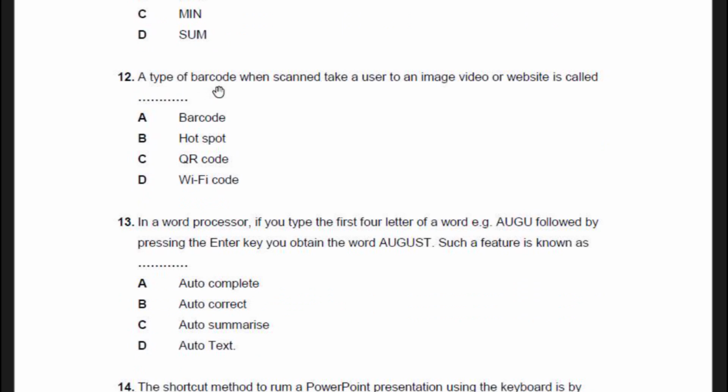A type of barcode that when scanned takes a user to an image, video, or website is called what? What do we call this type of barcode? When scanned, it takes the user to an image, video, or website. The correct answer is C. The QR code, or quick response code.